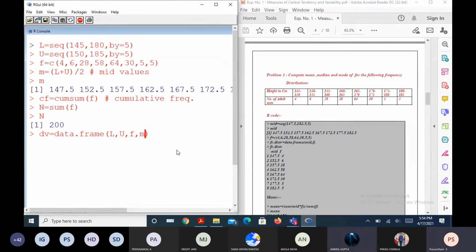Yes, sir. Right. If you want, you can label the mid values as X also. Nothing wrong.